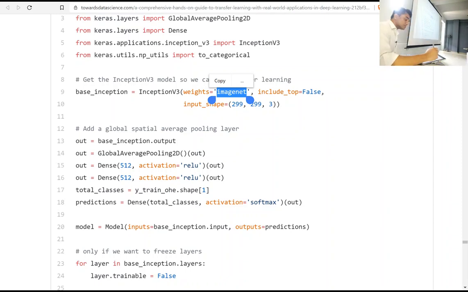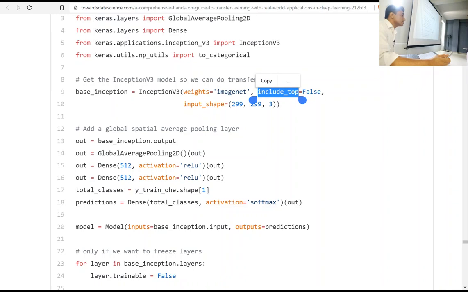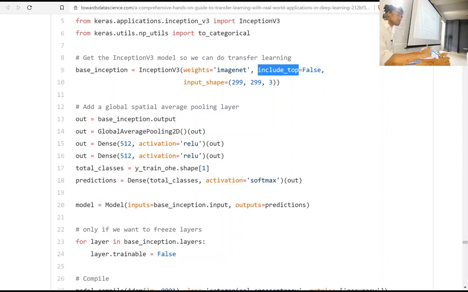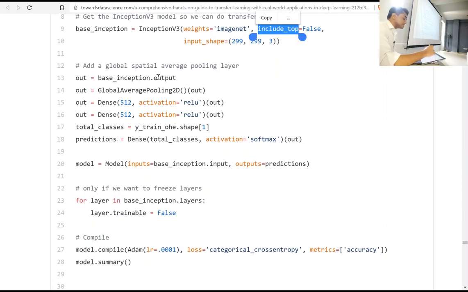You're picking that particular model, you're saying include top equal to false. What does it mean? The fully connected layers are not picked. So now you only have the convolution layers with you. Now you're saying input shape, whatever shape we have, out equal to base inception dot output. That's the output of the network we have just copied. Out equal to global average pooling of out. Why? Because the final layer which I am picking right now from GoogleNet is 8 cross 8. I'm using a GAP that converts that into 512 channels. I'm using a dense of 512, and finally, the total number of classes I have.